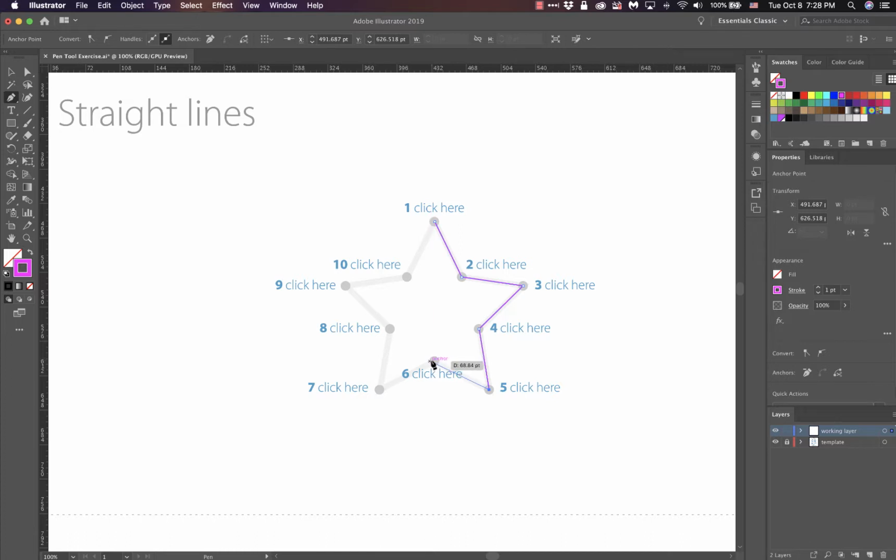Take your time and don't worry about getting super accurate. As you can see here, I kind of went just right to the outside of that circle. Don't worry about being accurate right now. Just get the hang of laying down anchor points to make your shape. And once you get to 10, come right back to number 1 here.